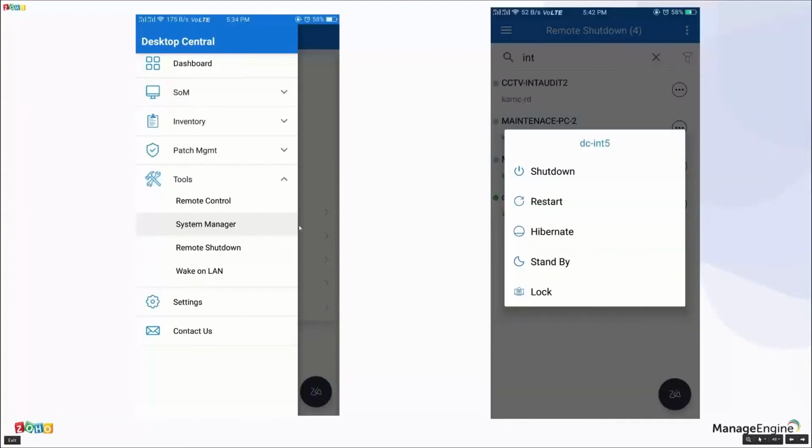You can also silently access features like the system manager, where command prompt and task manager can be accessed silently. And you can also shut down, restart, hibernate, standby, or lock your devices directly from your mobile app or from the Desktop Central console based on your preference. So it's a very powerfully built mobile app.